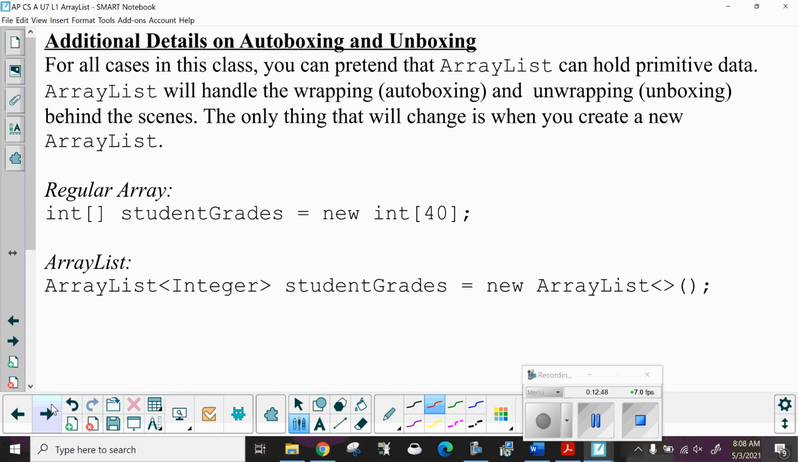Additional details on autoboxing and unboxing. For all cases in this class, you can pretend that ArrayList can hold primitive data. ArrayList will handle the wrapping, autoboxing, and unboxing behind the scenes. The only thing that will change is when you create a new ArrayList. When you create it, instead of calling it int, you have to call it Integer. That's the only thing that changes. Otherwise, within this class, you don't have to worry about ints and doubles. Those will just happen automatically.